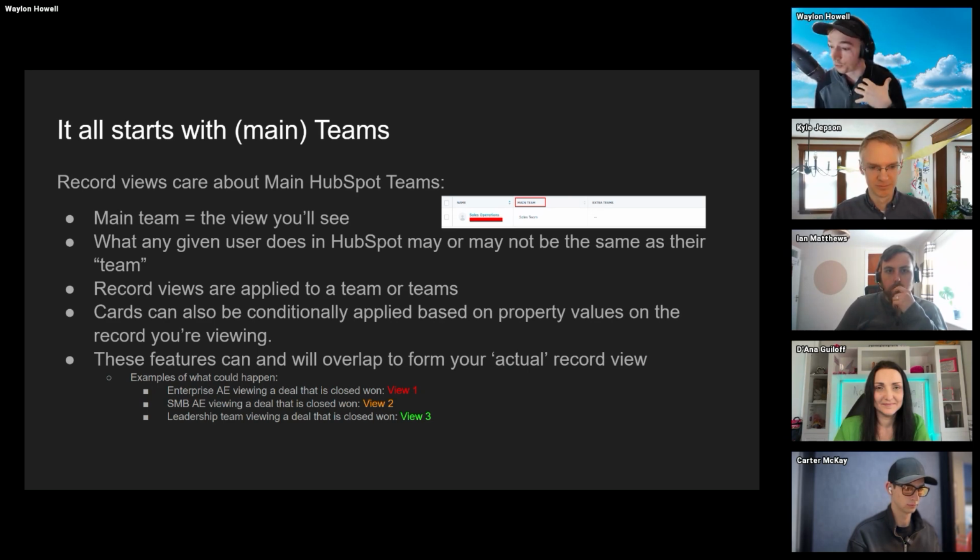And that's that your record views are dependent on the main team of the users that you're on, and then what team you assign that view to. So extra teams give you access to that data. Main teams is what's going to define your view. This is important because what your users do in HubSpot may or may not be the same as what their quote unquote team is from your business perspective.